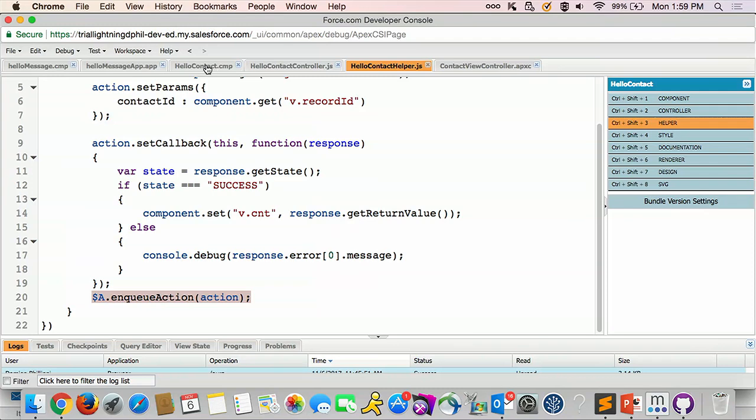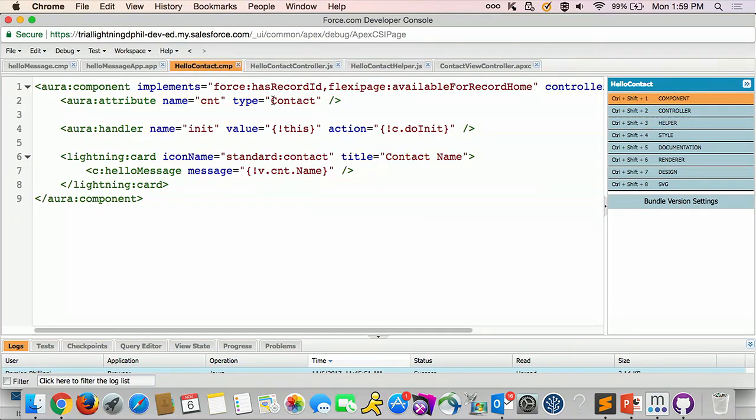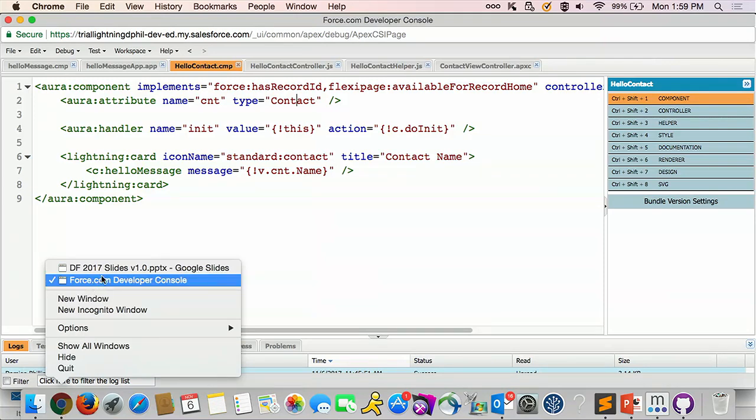So once all that has happened, it will finally populate this contact and then pass it into the hello message, and then suddenly it's going to have a value to show to the screen. And so now we've created this component, but we still can't use it yet. So we should probably show you how to use it.